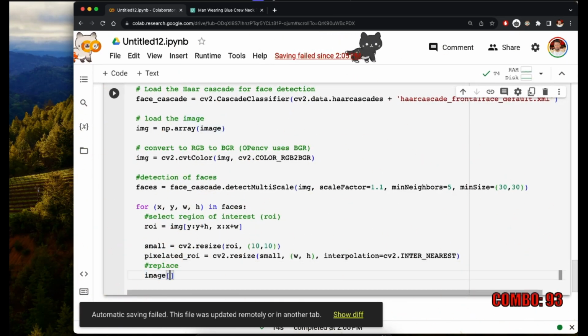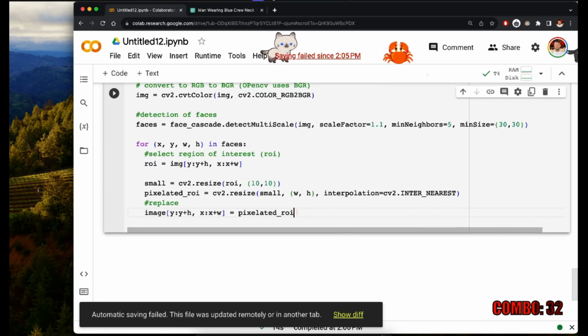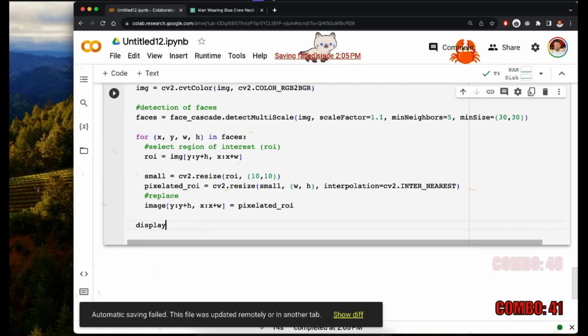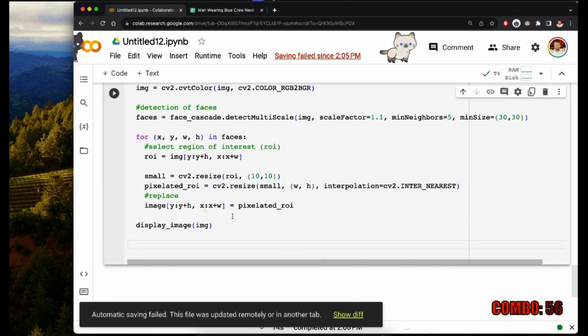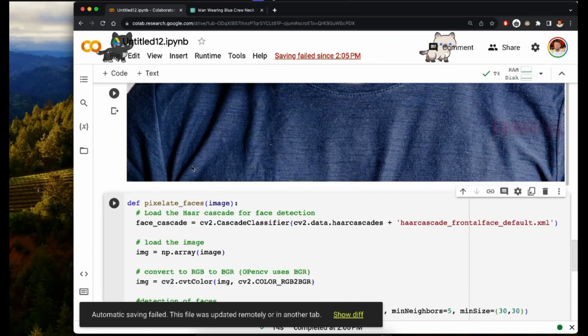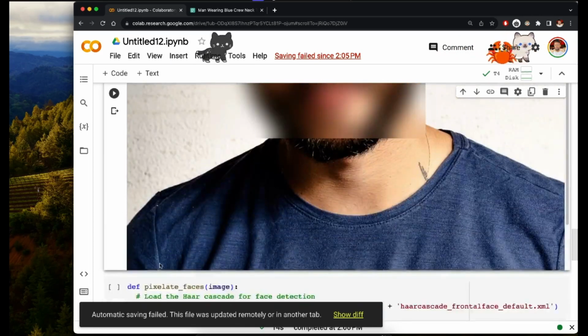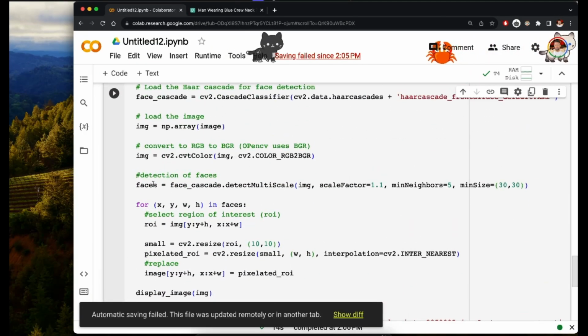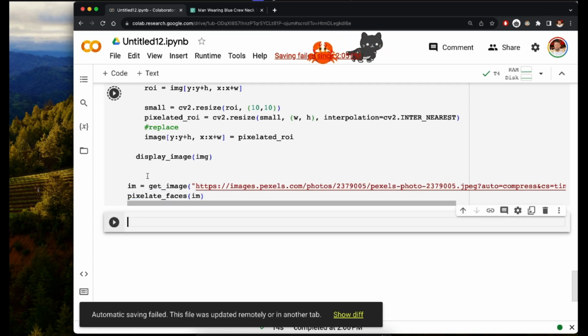Now this is where I'm doing the replacement. I replace the regions, which is y plus height, then x plus width, to go horizontally or vertically. I'm going to have my pixelated ROI. And technically, if I just do display image, which is img, I should be good. Now this time around, I'm going to use the same URL that I have in here, so instead of blur faces, I'm going to change that to pixelate faces. All right, I'm going to run this again.